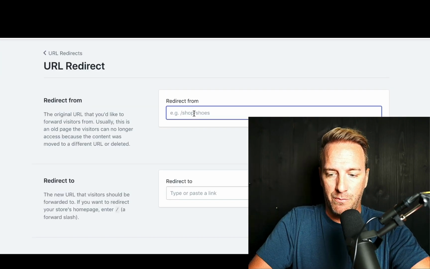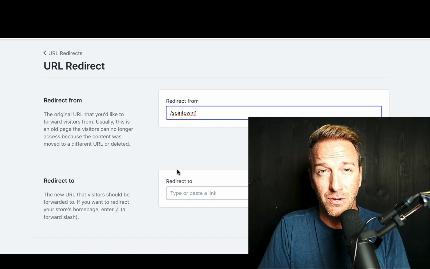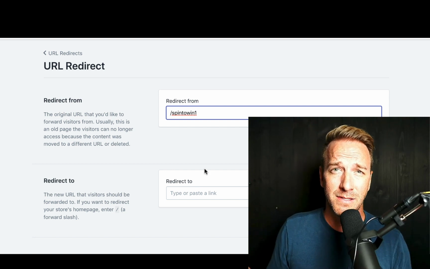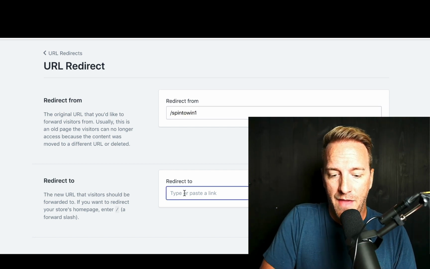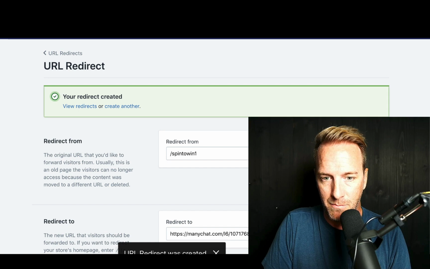And then I'm just going to say redirect from spin to win. I'll just put a 1 there because I've actually used that URL before for one of my inserts. Like I said, it's the real deal, guys. This is stuff I actually use. And then you redirect to paste that Manychat page and then say redirect. Bada bing, bada boom.